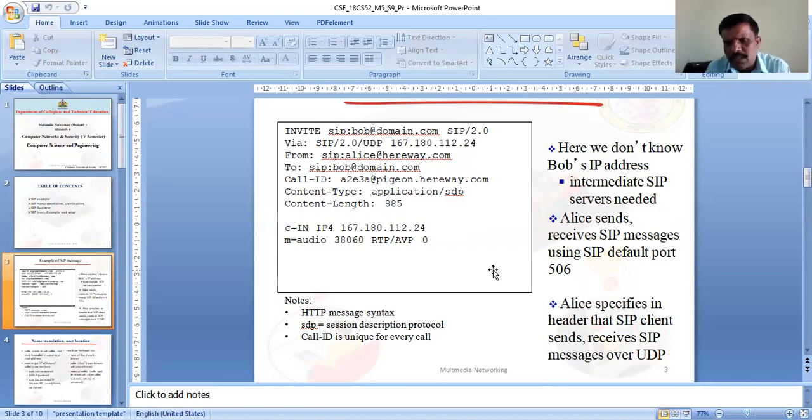So the SIP client is nothing but Alice. Alice is the sender, a client machine. An intermediate server is used, and a dynamic IP is assigned by the intermediate server. We can use a proxy server as an intermediate server. I will explain what a SIP proxy does.